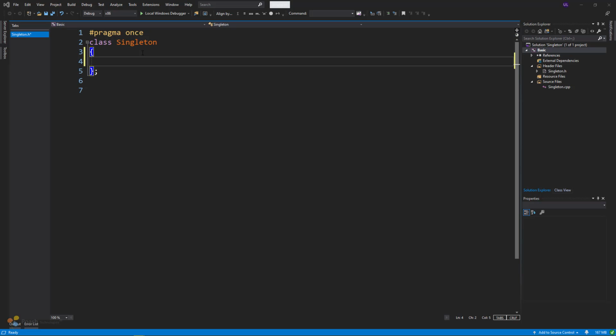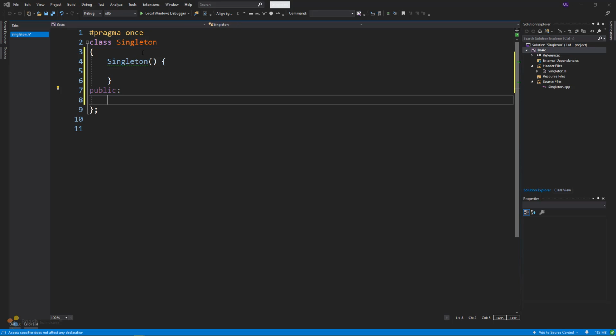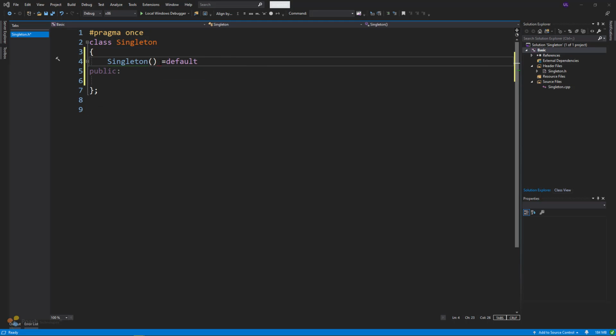The first thing we need to do is disable the construction, and we can do that very easily by making the constructor private. Now, since we are discussing modern C++ implementation of design patterns, if your constructor body is empty, then use the default specifier on this constructor so that the compiler automatically synthesizes the default implementation of the constructor. This implementation is going to be much faster than the user-defined default constructor.